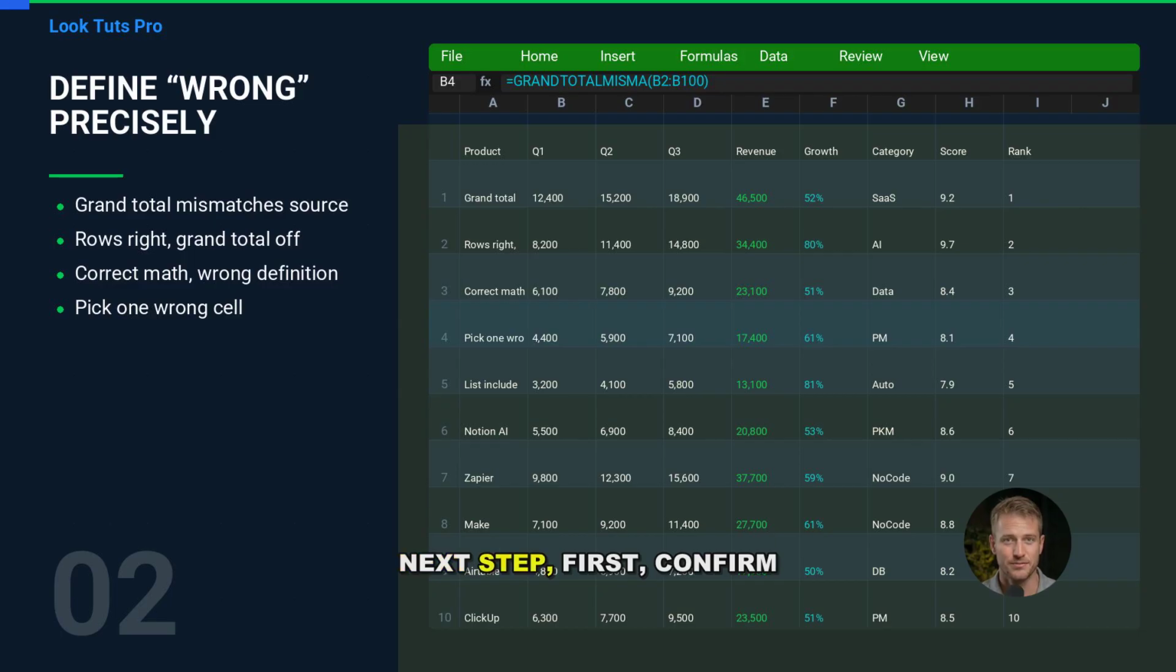Next step. First, confirm what wrong means. A pivot table can be wrong in 3 different ways. 1. The grand total doesn't match your manual sum in the source. 2. Row totals look right, but the grand total is off. Or 3. The total is mathematically correct, but it's not the business definition you intended. That last one happens a lot with averages, rates, and distinct counts.